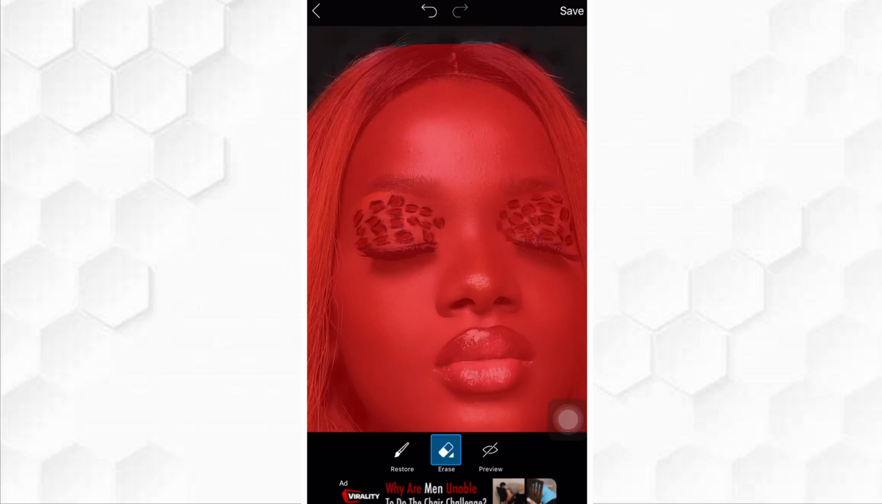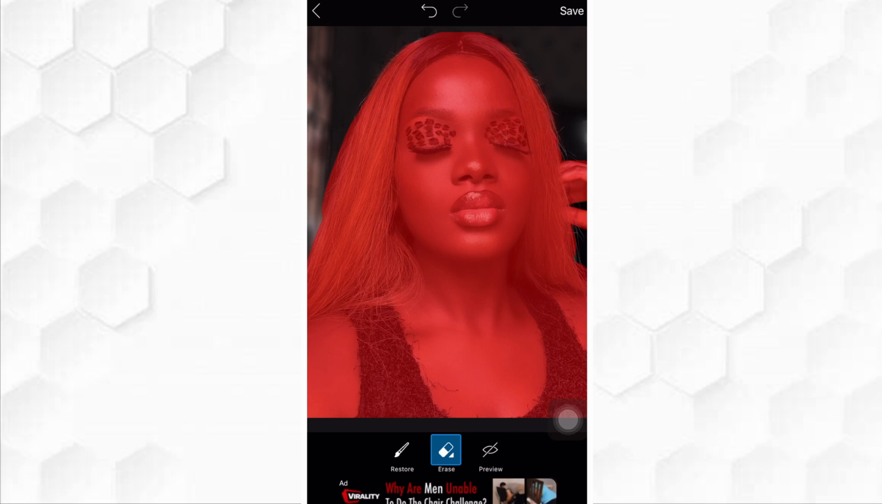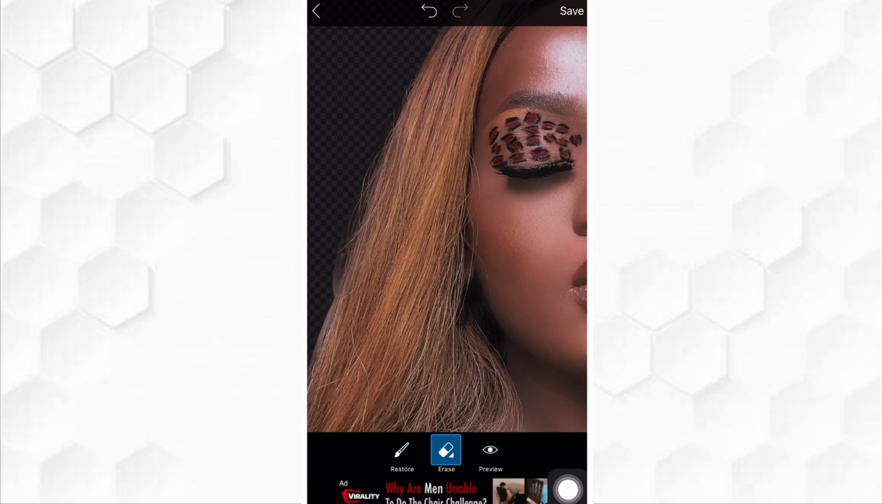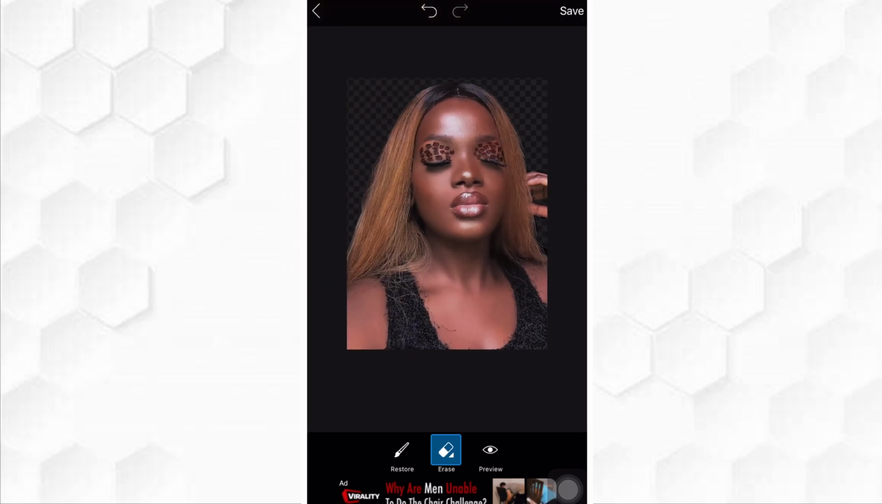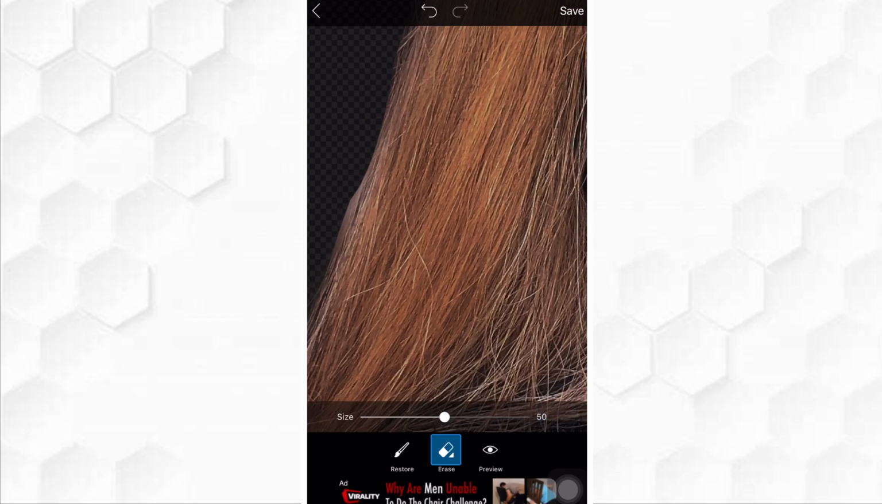Like this place looks really weird, so I'm just going to erase and restore until I get my desired result. I'm just erasing it and restoring it to make it look realistic. Then you can always click on preview to see what it looks like. I think this makes sense a bit. You can just zoom in and zoom out to see if you really need to touch up any other places in the picture.